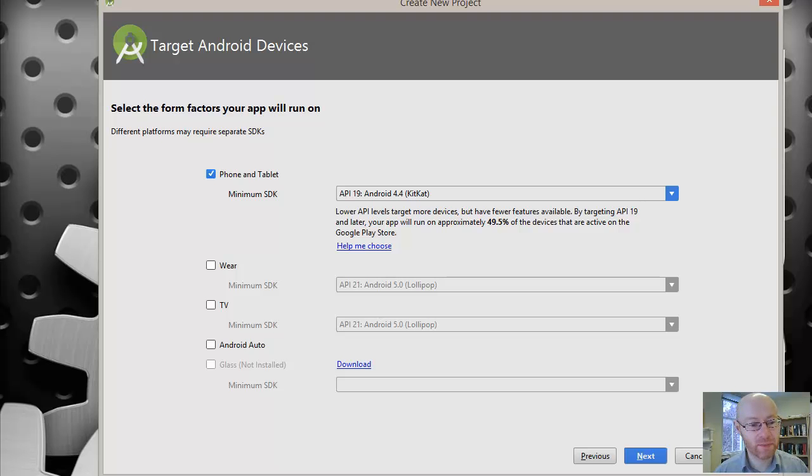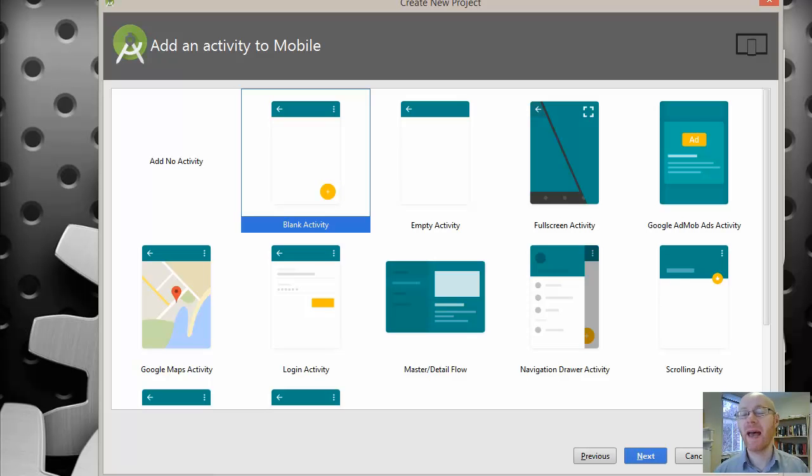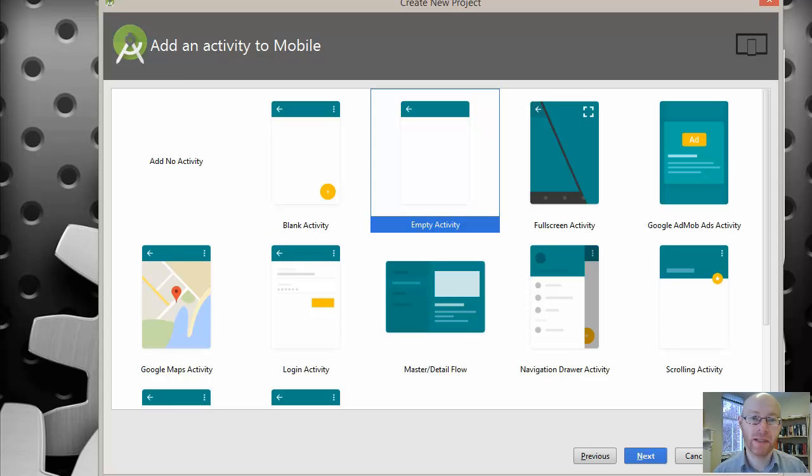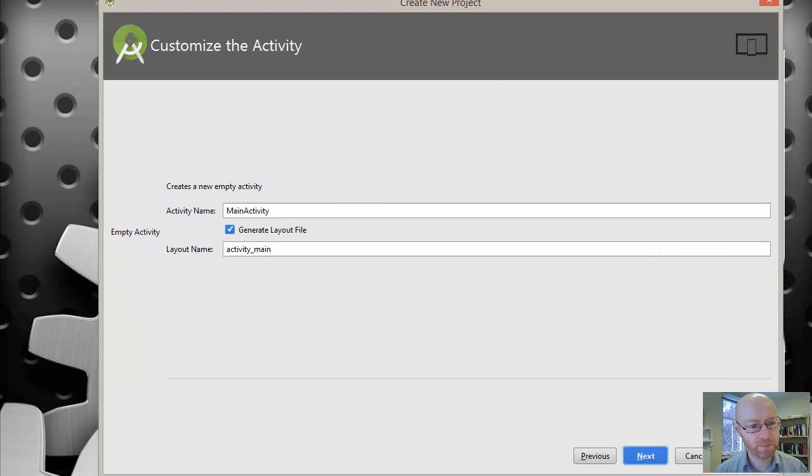So I'm going to click next. Then we're asked what type of basic activity we want to create. Now I want to create an empty activity. This will be minimal. It's going to be a couple of lines of code, and that's all we're going to get out of it. But it'll be our starting point that we can configure and do a little bit of setup on. So we'll click next with that.